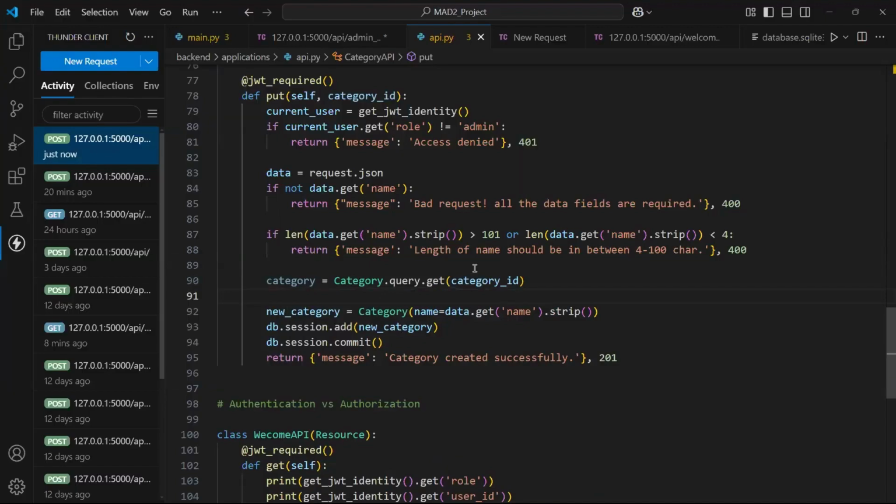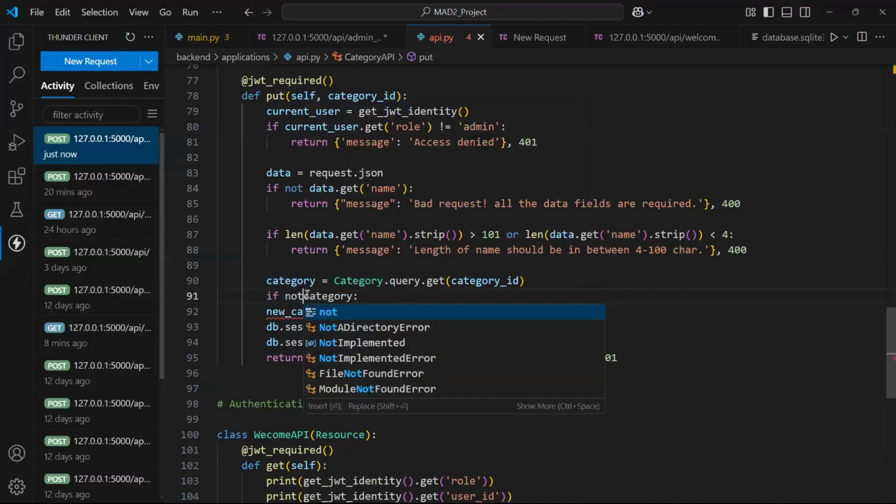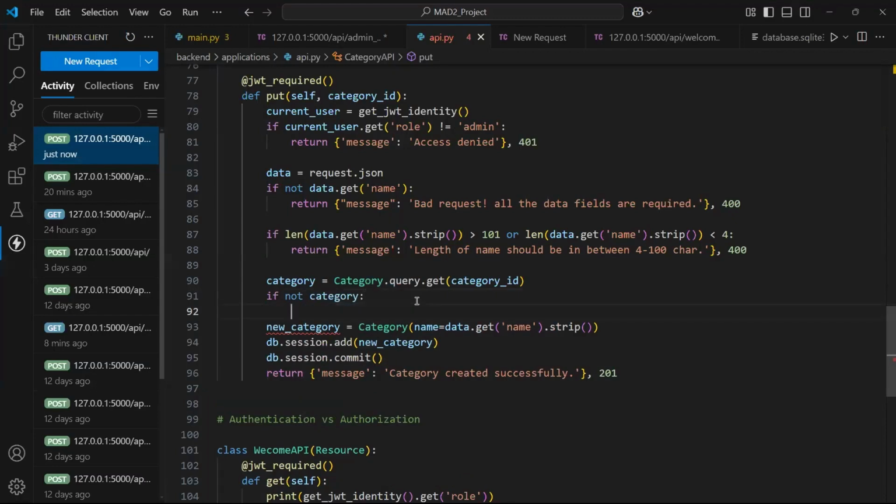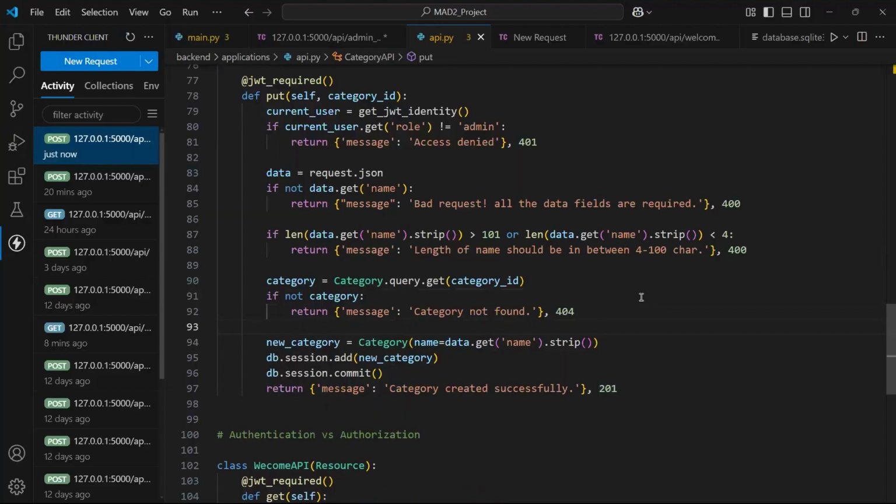So if category, then we will process this request. If the category exists, then we will process the request. Otherwise, let's write it the other way around. If not category, we will return a message, and that message will be category not found or exist. You can write whatever you want, and we can give 404.